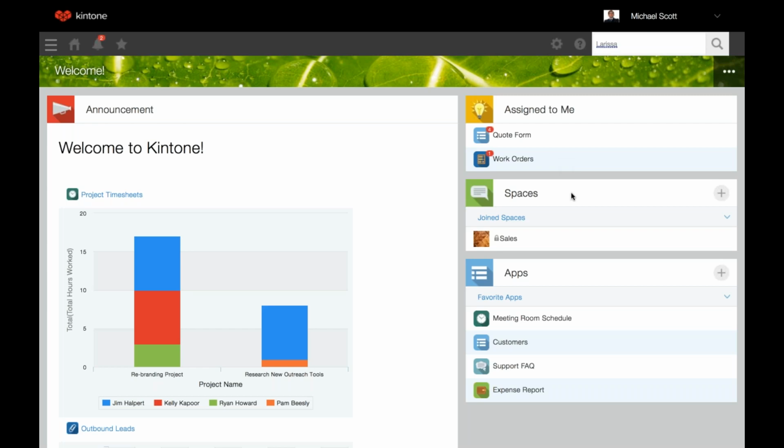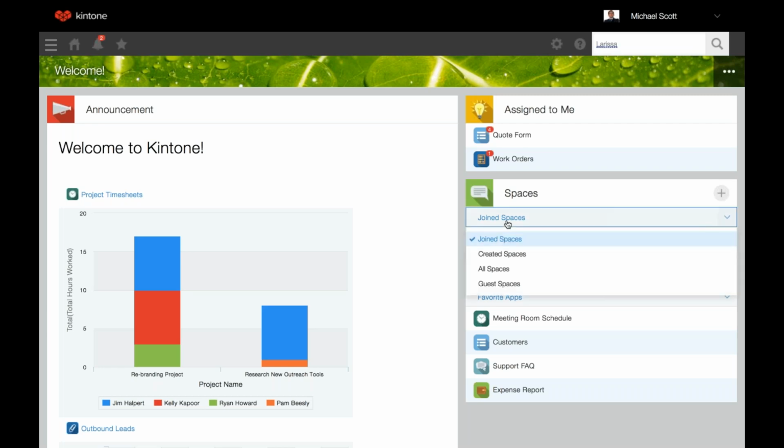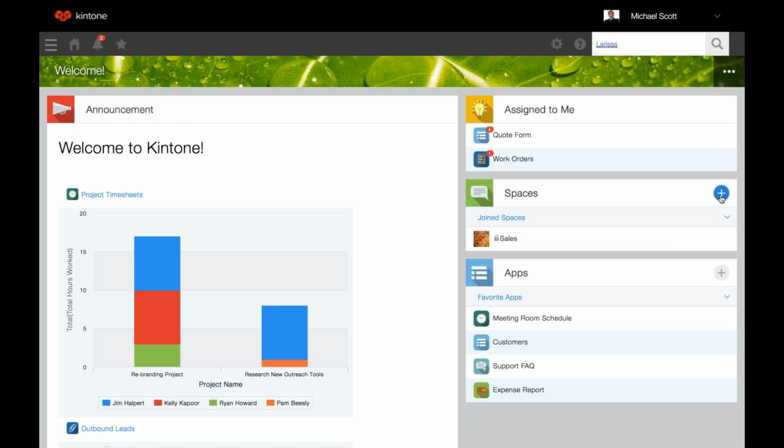So right below that, we have Spaces. A space is a workspace where you can add apps and collaborate with team members by viewing common information and using discussion threads. So here's where you can access your spaces. If you click here, you can filter your spaces based on these options. And then if you have permission to do so, you can also create a new space by clicking the plus icon. If you don't see this section at all, this means that your Kintone administrator has disabled the space feature.